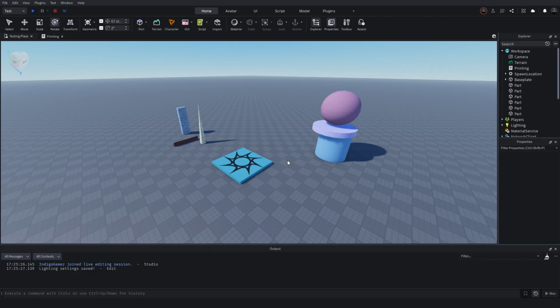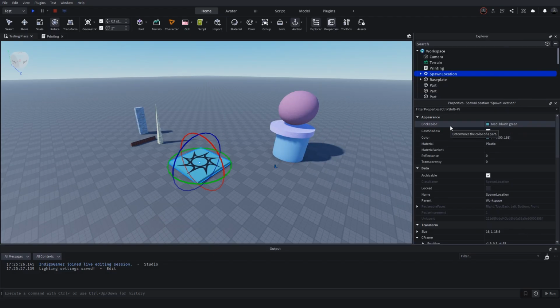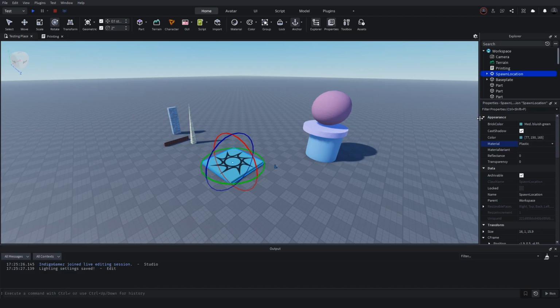So if you go over to the spawn location, and we go down to our properties window here, these are all examples of data types. Each of these on the left here, brick color, cast shadow, color, material, these are all data types which can be changed and which we have changed in our previous episodes. For example, again, if we hit material and we change it from plastic to pebble, we are now changing its data type for material, which can also be edited via scripting.